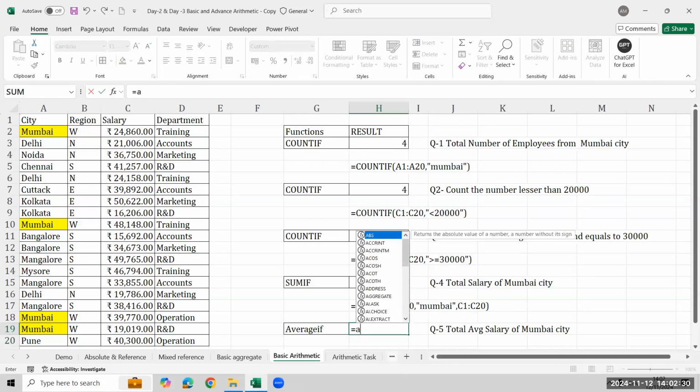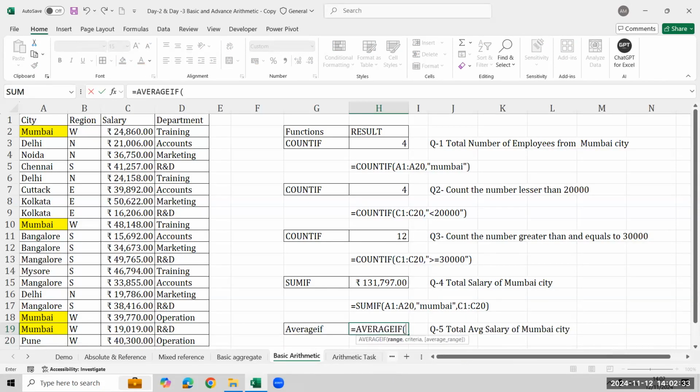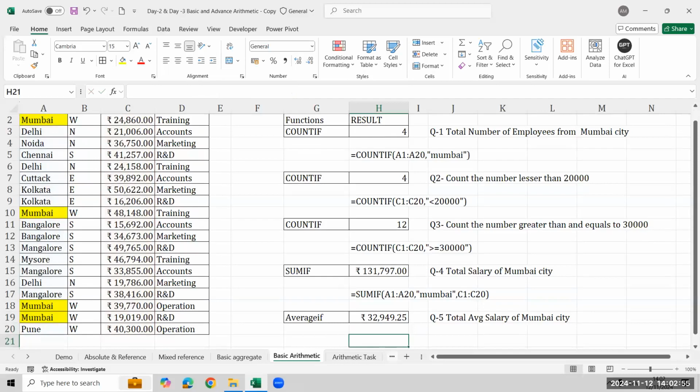So we have a formula called average if. So here also you're gonna select total average salary for Mumbai city. So what is the average salary for each employee? If you want to identify, then you're gonna use the range of city, and then you're gonna type here Mumbai, and then you're gonna type here salary. So you're identifying the average salary for Mumbai city is 32,000 for each employee.